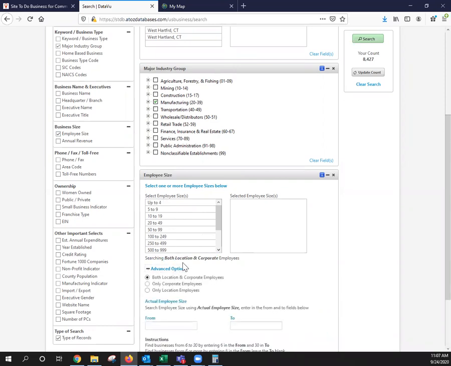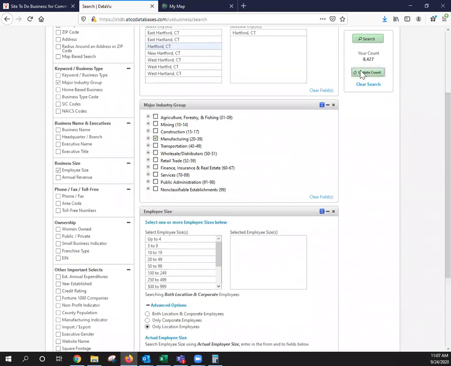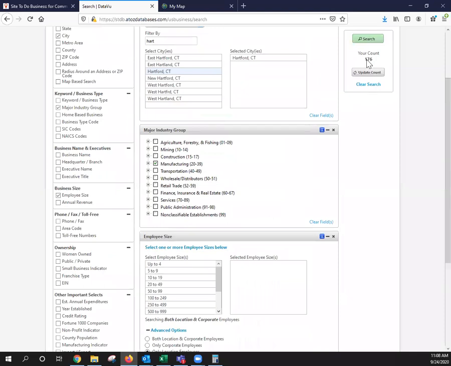In this advanced option, I can actually specify if I'm only looking for corporate employees or location employees. And then I'll just have to set the actual size that I'm interested in. So I can set it from 0 to 500. And then if I select update count, you can see that it'll filter out all businesses that don't match this criteria.